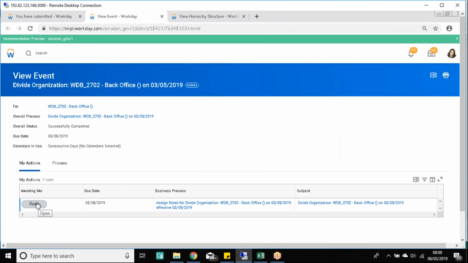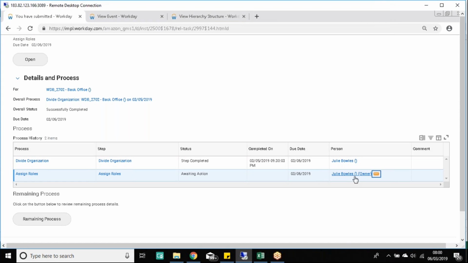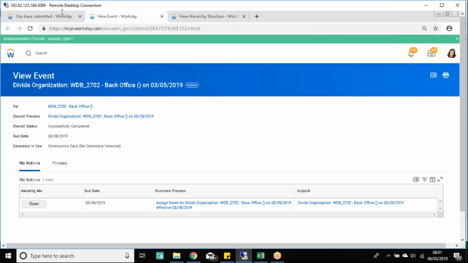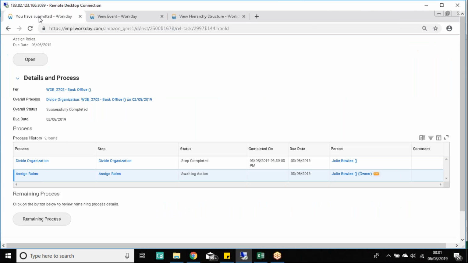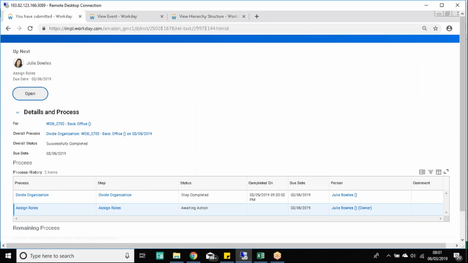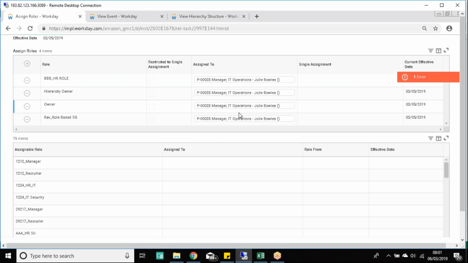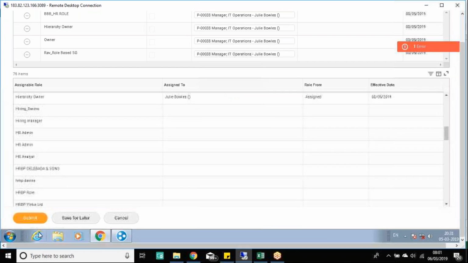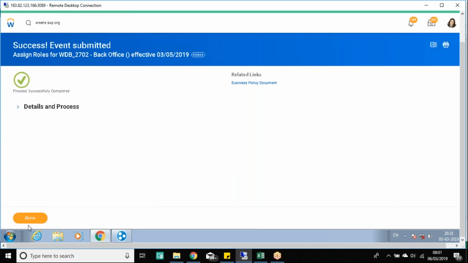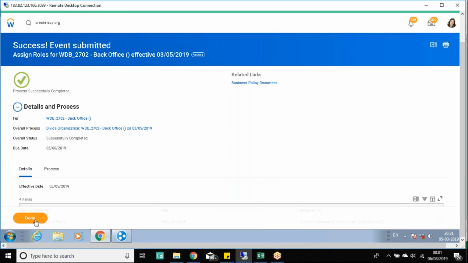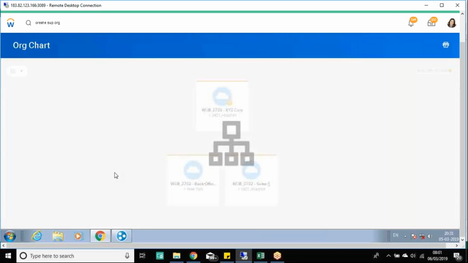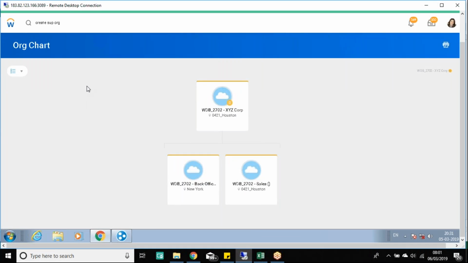it is with me, right? Because it shows that the person it is waiting for, okay, not Logan McNeil, Julie Bowles, right? So I can open it from here, right? Or I can also open it directly from here, right? I'll just say submit, right? Do not worry about the error for now. My process is successfully completed. Once I say done, it takes me back to the org chart, right?